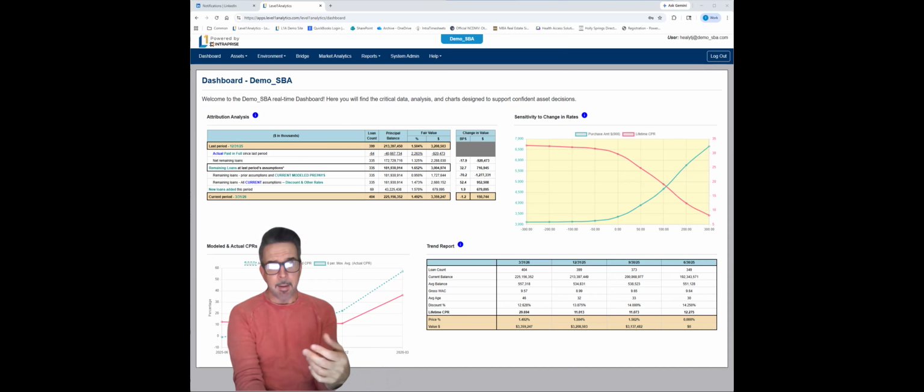Because the dashboard is so new for SBA and loan clients, I really just wanted to make sure that you're aware that this is available. Our mortgage servicing clients tend to pay pretty close attention to this.